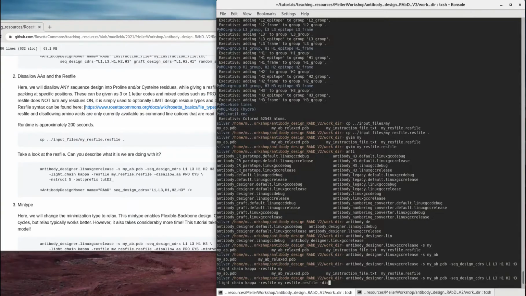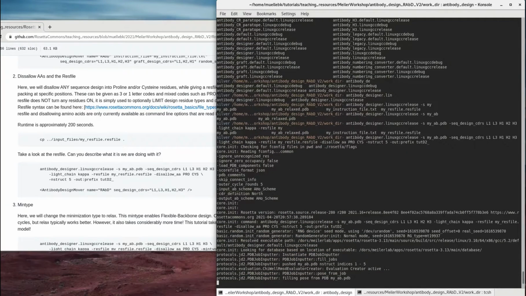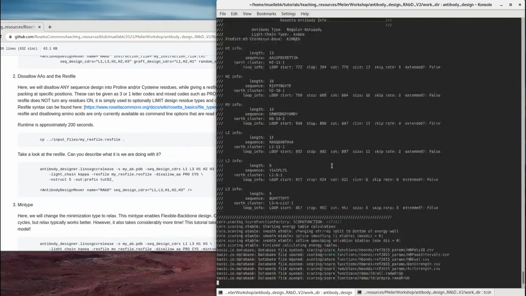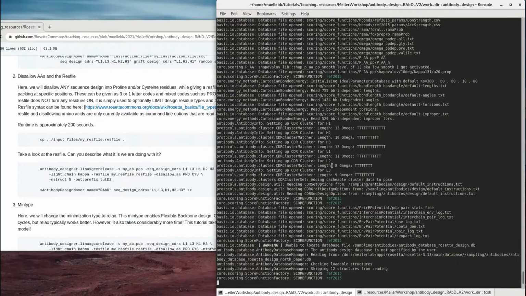And then here we're just kind of doing things globally. Disallow amino acid proline and cysteine. Set the nstruct flag to 5, so only 5 models that we'll be generating in total, and set the out prefix to tutorial D2, and then let's run this. And this should take about 200 seconds total, so I will see you at the end when this completes running.